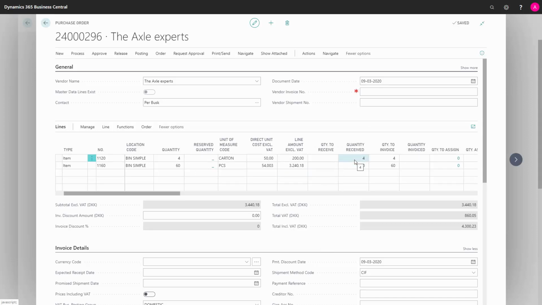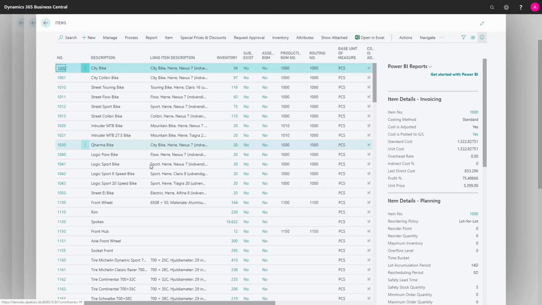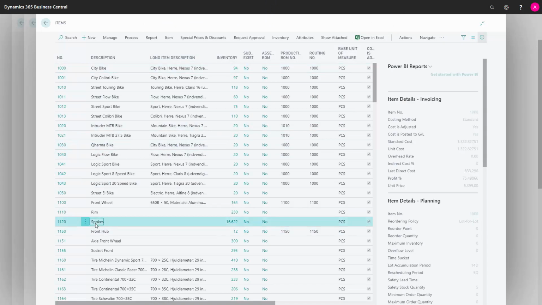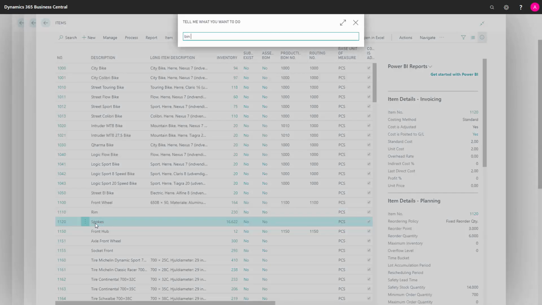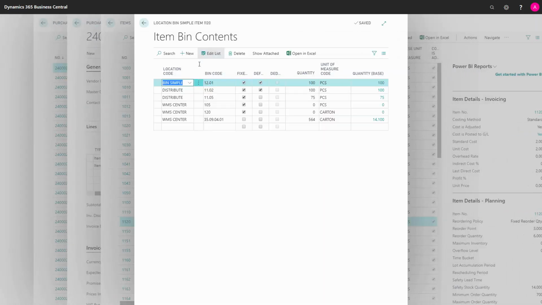Now the purchase order is posted, my quantity received is filled in, and if I'm going into my items now to look at my bin content on the specific item, I have my item here, my spokes for instance. I could search for bin contents like this, and on my bin simple location I can now see I've added 100 pieces. It was 4 cartons on the first line on this bin code. So this is how you can post with a simple purchase order only requiring bin.